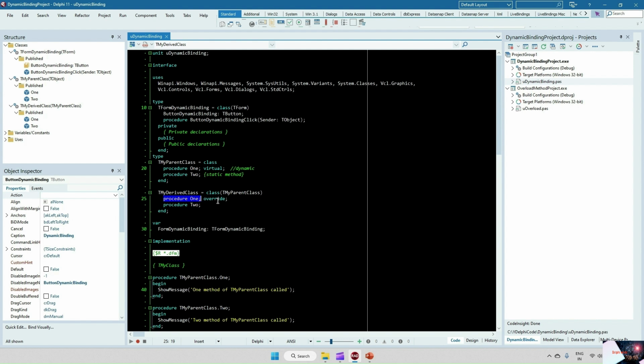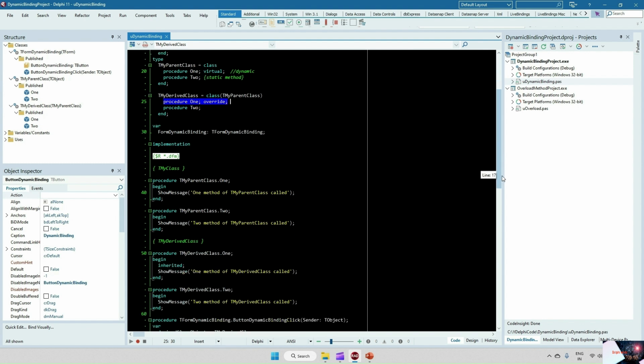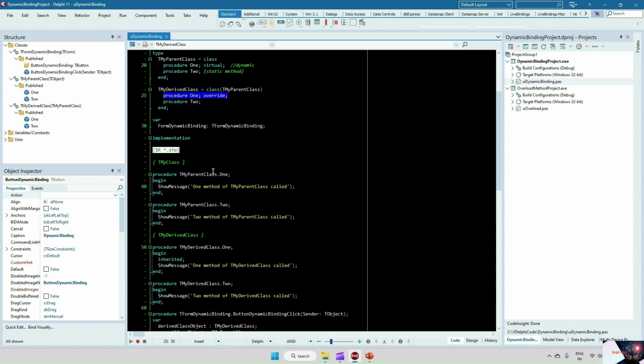Again, I'm declaring Procedure1 and I'm overriding it here. But in Procedure2, I'm not doing anything. So this is the static loading, but in the other case it will be the dynamic loading. I have printed a message in the definition of each and every method, so that we'll understand which method is getting called.